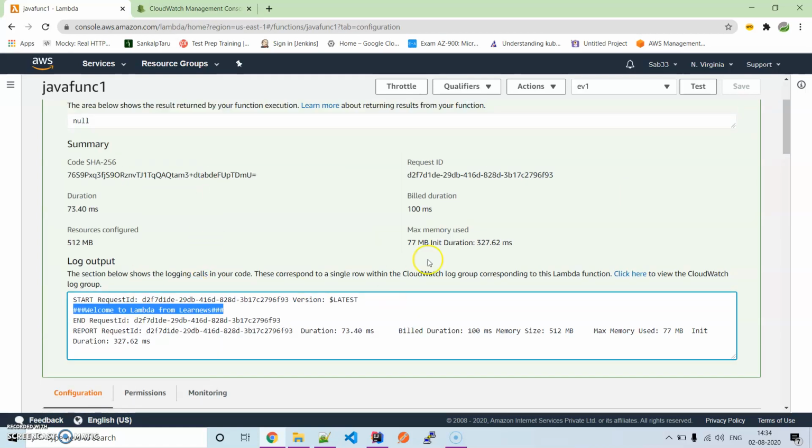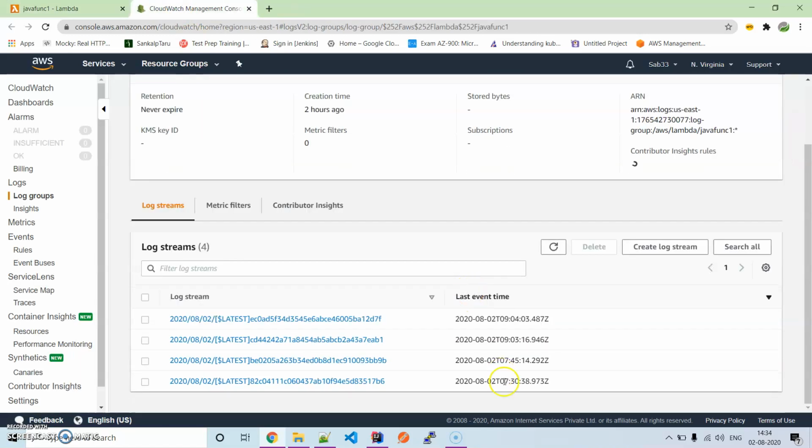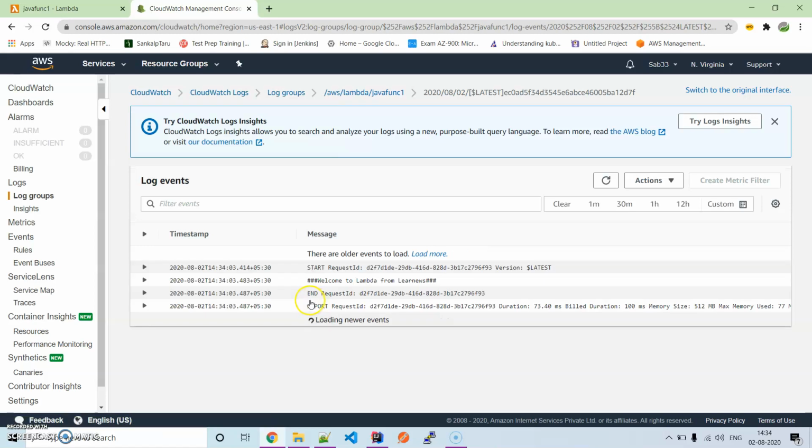This is actually imported from CloudWatch logs. If you go to CloudWatch over here and see the latest log, and if I select this, you will also see welcome to Lambda from Learn News. So in this way you will create a Lambda function.